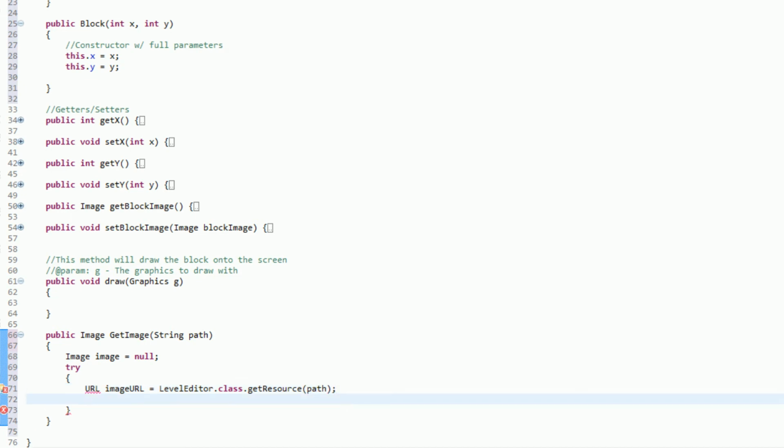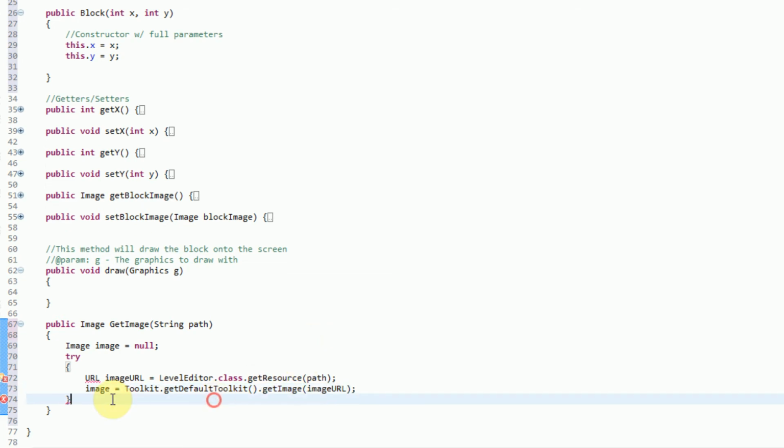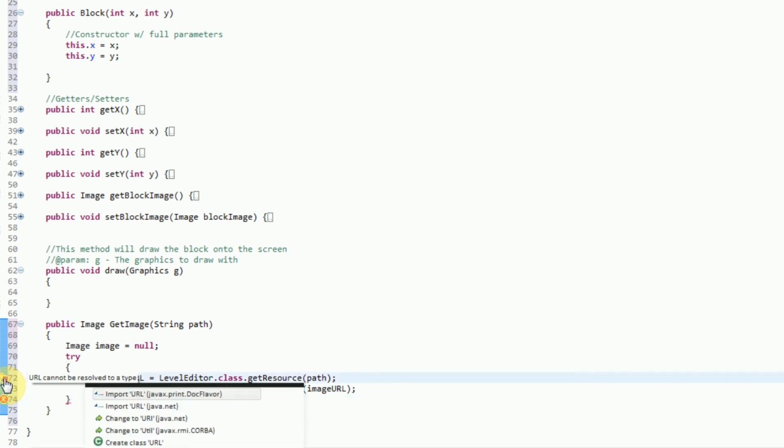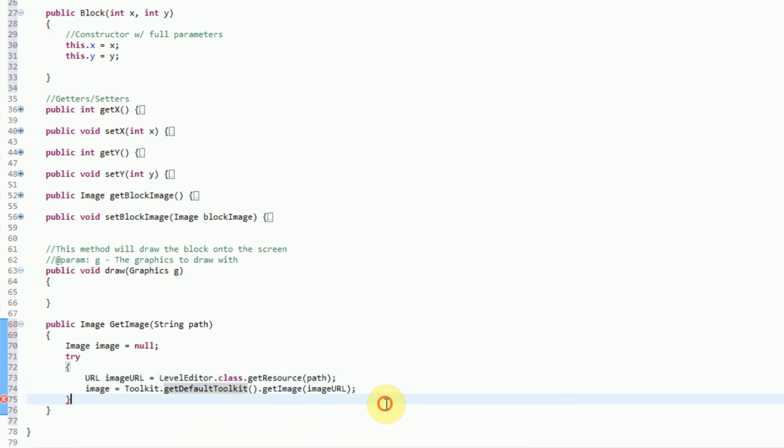Now that we've got the URL, we can actually turn the URL into an image by saying image equals, now keep in mind image is our variable up here, image equals Toolkit.getDefaultToolkit().getImage, and then we're just going to send in the URL, which is called imageURL, and then there we go. Now it's going to want us to import URL, so we're going to import java.net.URL, not javax.print.DocFlavor. Java.net is the one we need.